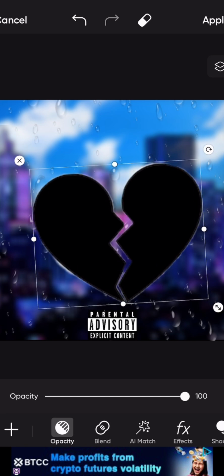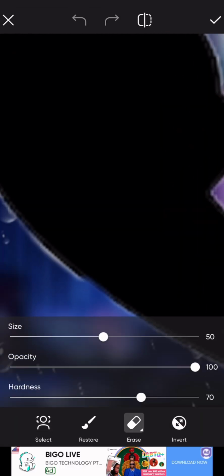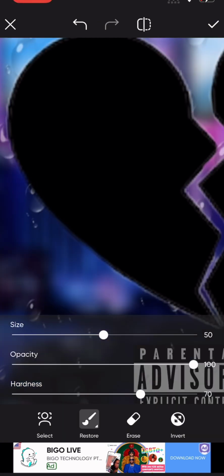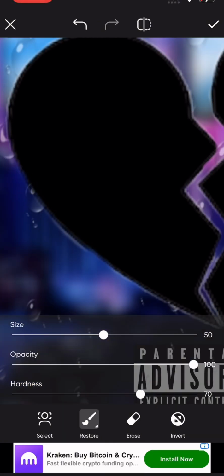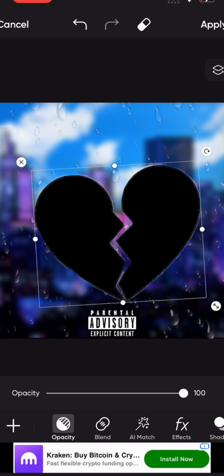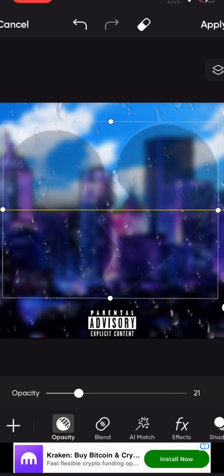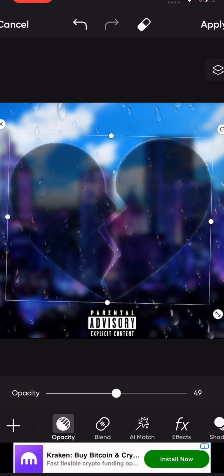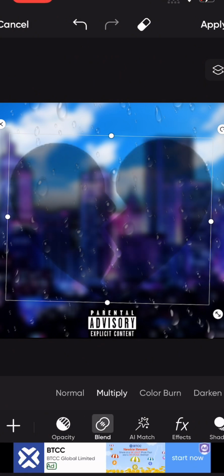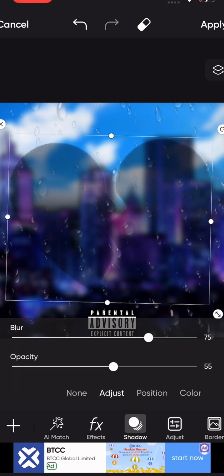It looks a little low quality, so I'm probably gonna have to get the eraser tool out and cut out all that extra white extraness. But for now, I'm finna just fade it out like that. Finna fade that thing out. Blend it a little bit. Then add a shadow.